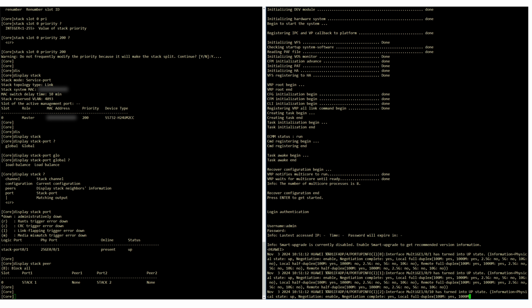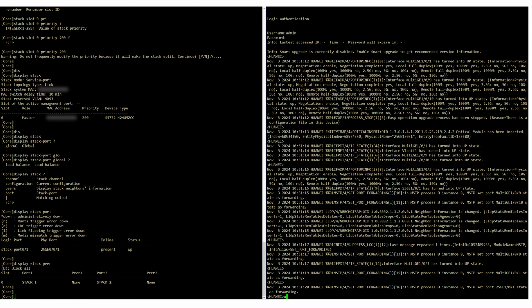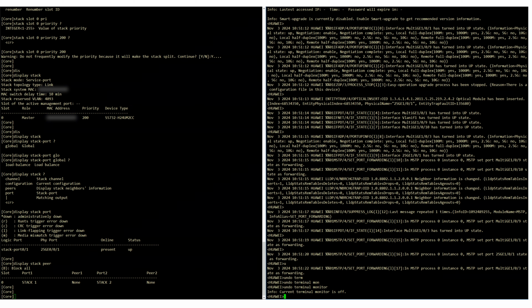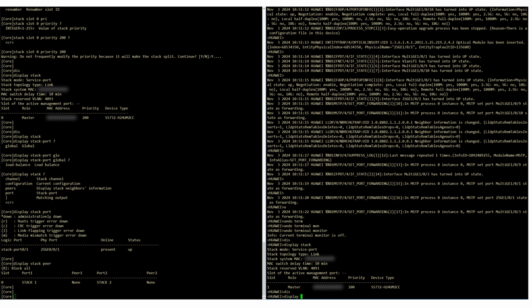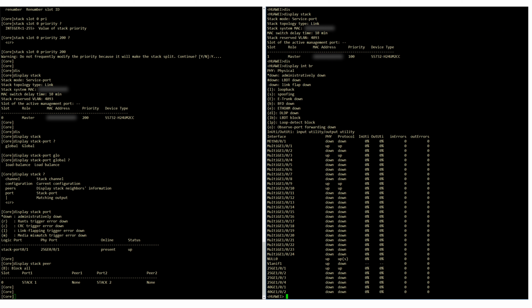After login, we will disable the terminal monitor because we do not want the logs to display on the terminal. The command display stack shows that slot ID is now 1. Previously, it was 0. The command display interface brief shows that all the interfaces now start with 1. For example, 25GE1/0/1. Similarly, stack port 1 will be 1/1, and stack port 2 will be 1/2.